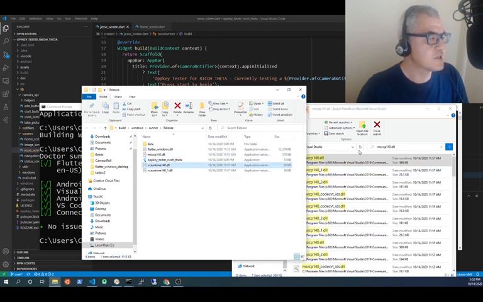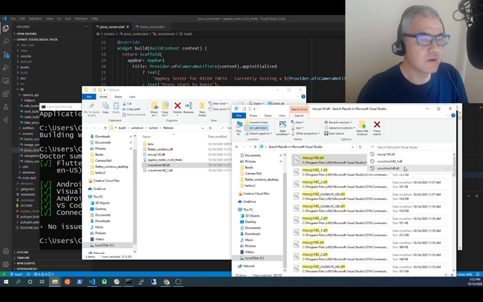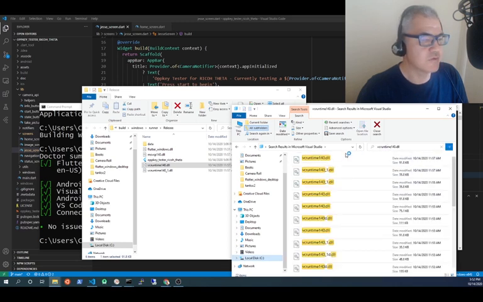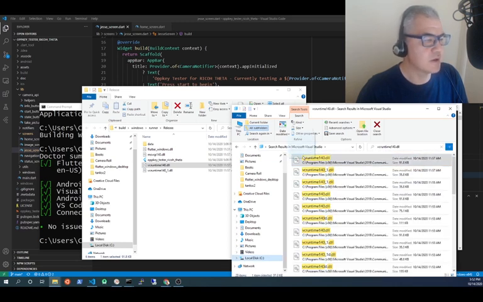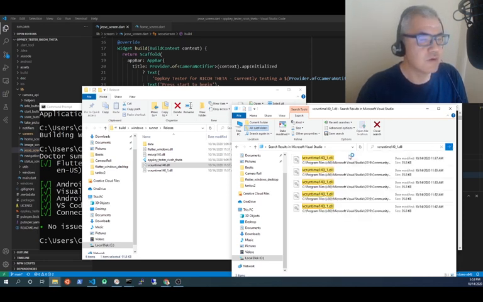Next one, VCRUNTIME140.dll. So I'm just using the search feature of Windows here to find a library. I've already searched for it. It's here. You can just drag it, put it in there. Do the same thing for the next library. VCRUNTIME140_1.dll. You find it, click it here, drag it in.